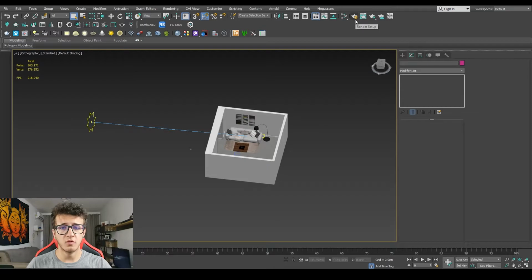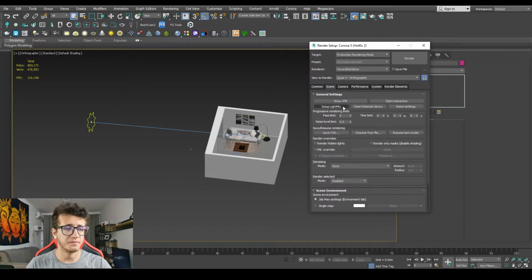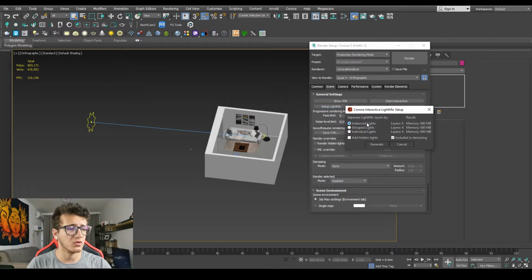And now we have all the lights we need, and what we have to do is to set up the light mix. We can do that by going to Render Settings, go to Scene, and press Setup Light Mix. And here you have to choose instance lights or grouped lights, but in this case we don't have a group of many lights, so we can simply change instance and press Generate.